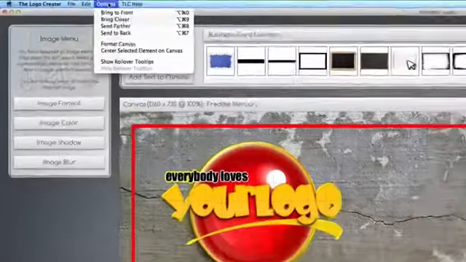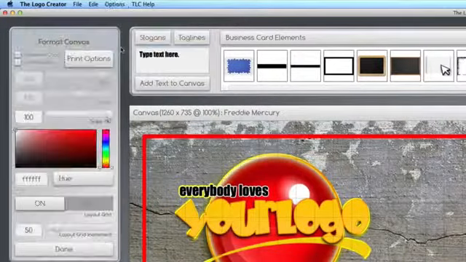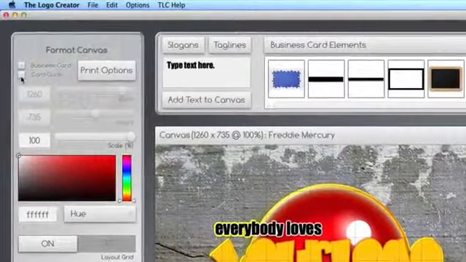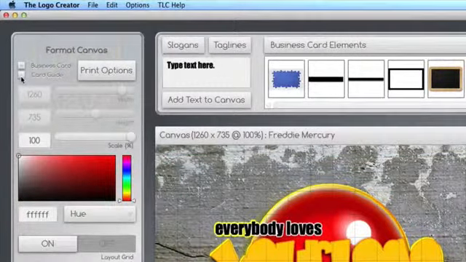You go under the options menu, format canvas, and here's your card guide right here. Unclick it, so it just shows you where you're supposed to place your images.